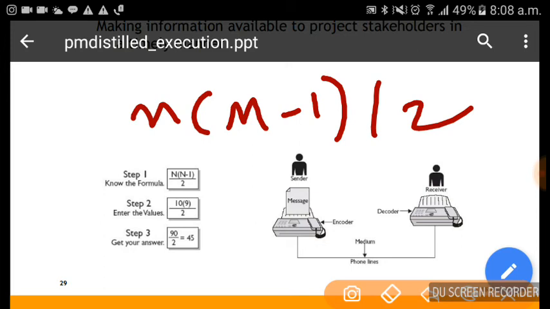And for every effective communication, there is a sender, there is a message, and there is a medium. So there is an encoder, there is a medium, and there is a decoder, and there is a receiver. We have to ensure that the message sent reaches the receiver in its intended form. As per PMBOK, it is the responsibility of the sender of information to ensure that the recipient got it and understood the intended meaning of it.